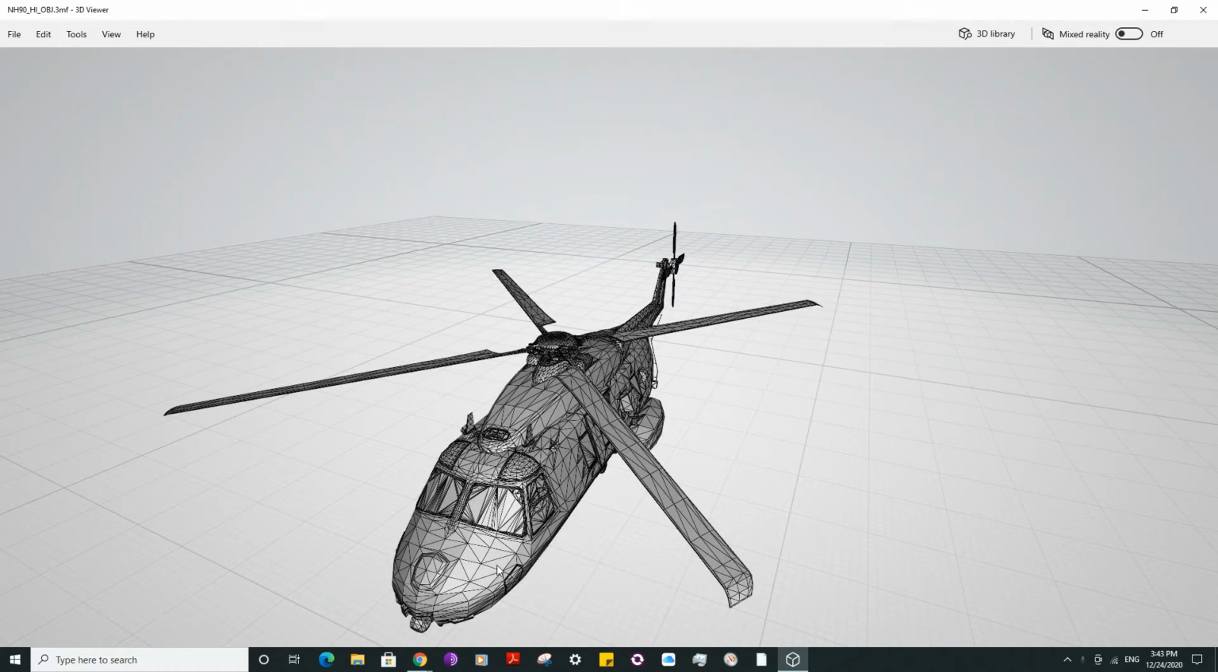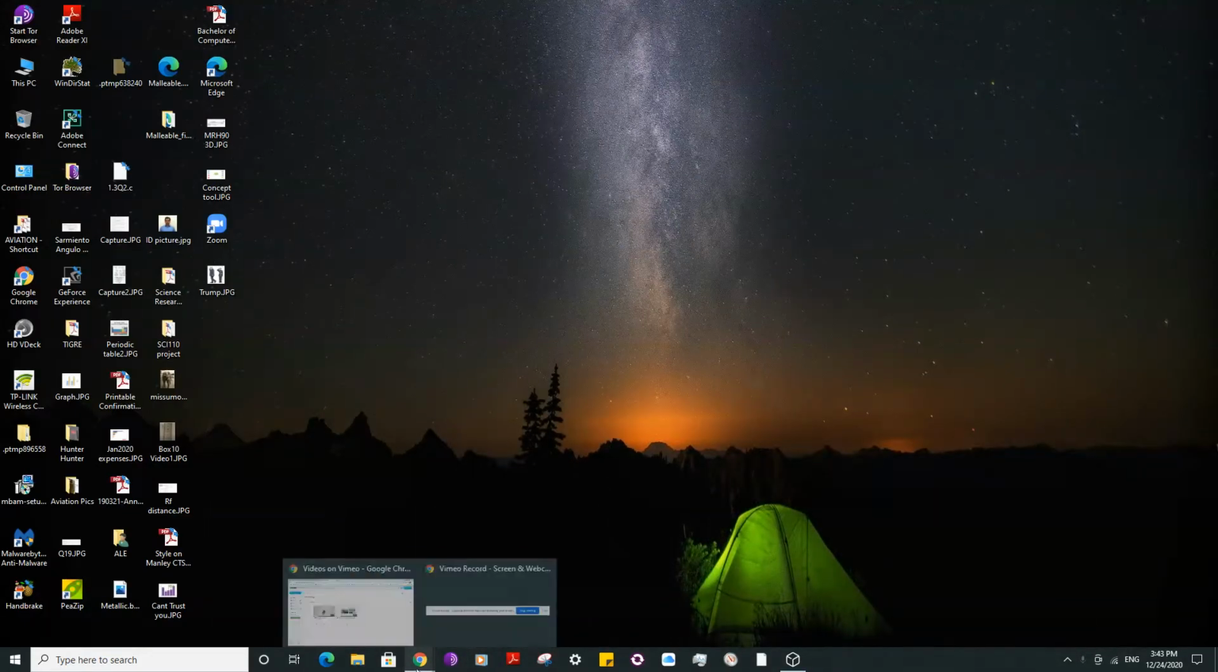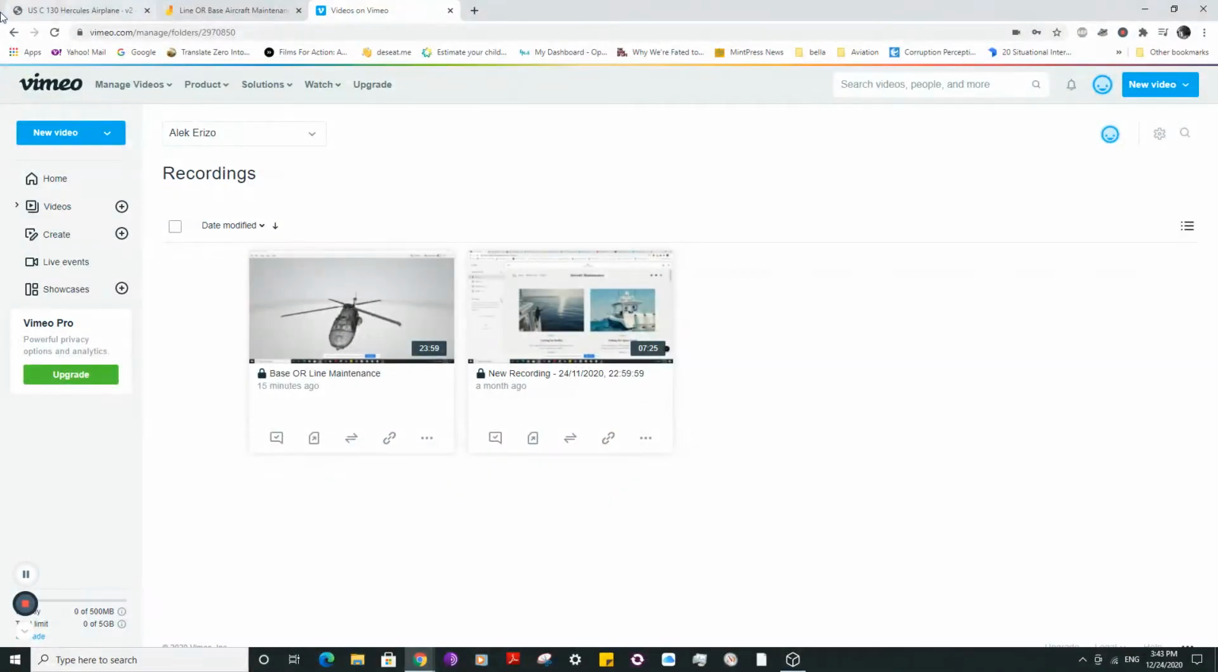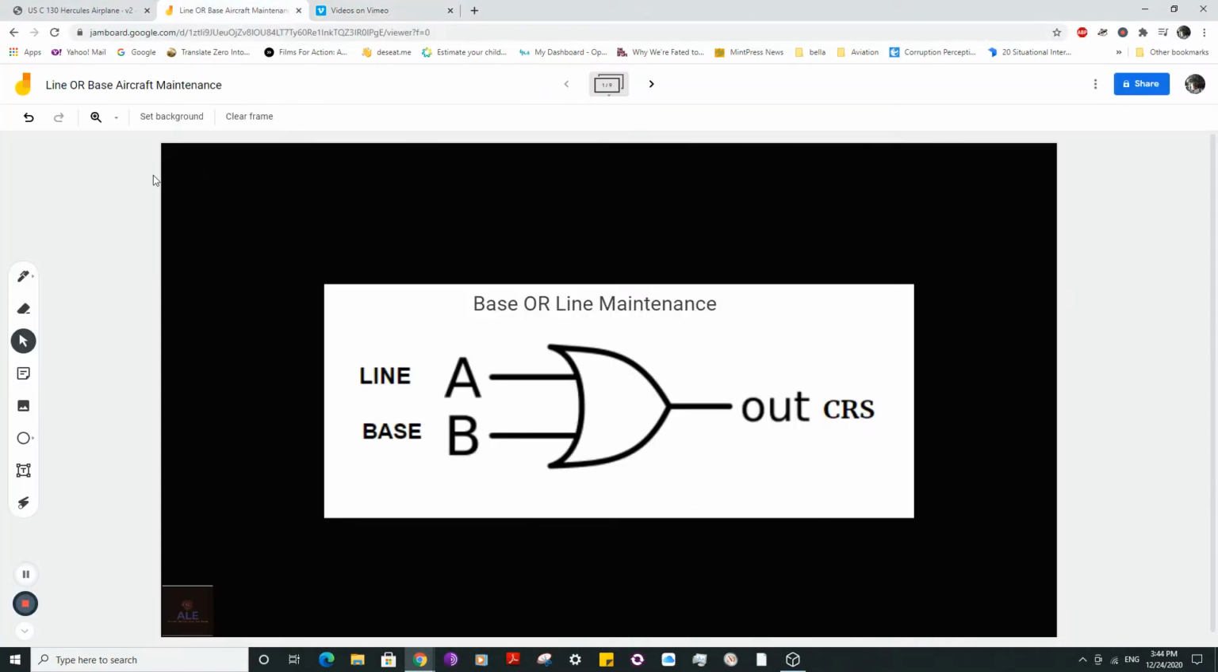I'm not going to go into many details because every maintenance organization has its own set of rules and procedures. So basically, what I'm going to do is start with what can help you determine if it's base or line maintenance. For people with an avionics background, they know this is an OR gate. This is symbolic for the purpose of this video.